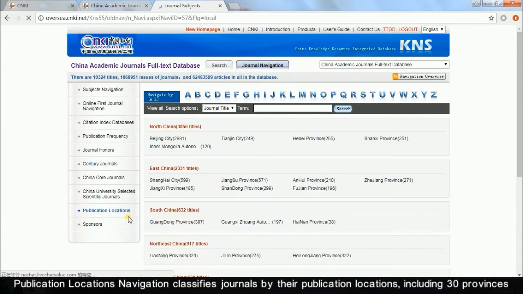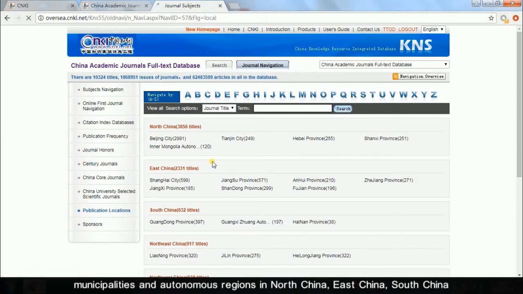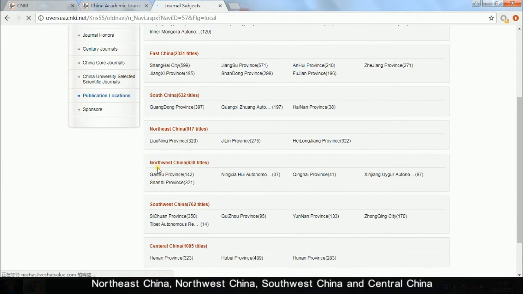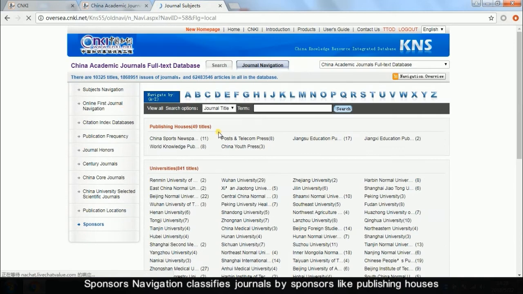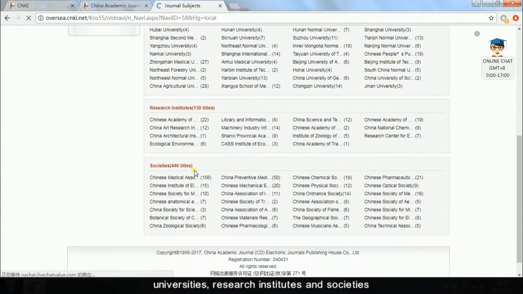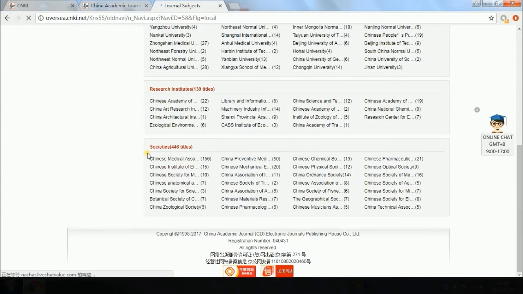Publication Locations Navigation classifies journals by their publication locations, including 30 provinces, municipalities, and autonomous regions in North China, East China, South China, Northeast China, Northwest China, Southwest China, and Central China. Sponsors Navigation classifies journals by sponsors like publishing houses, universities, research institutes, and societies.